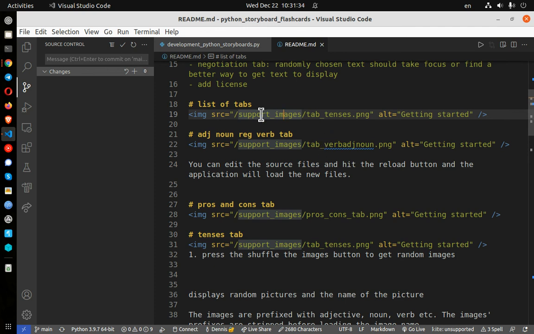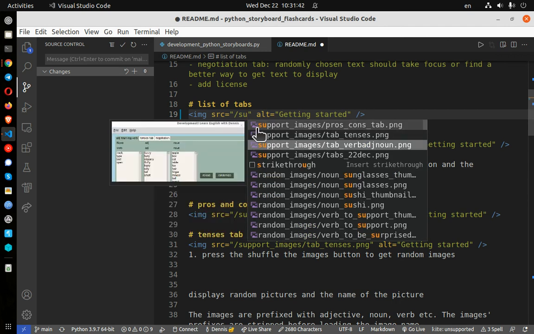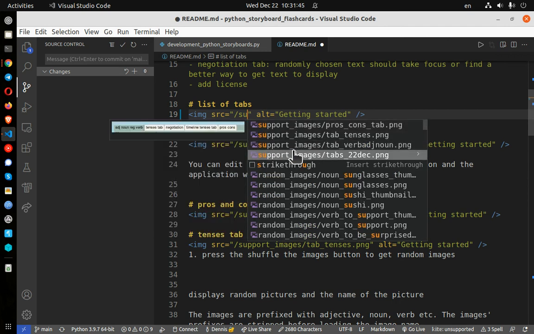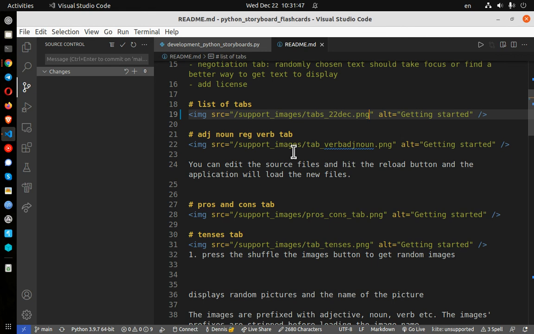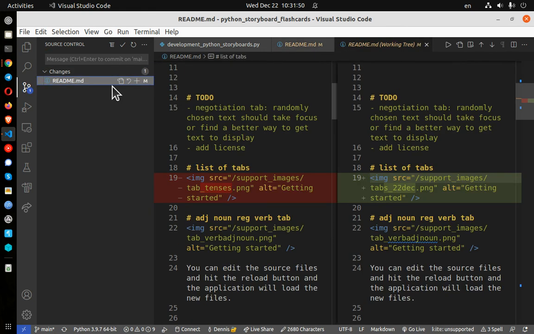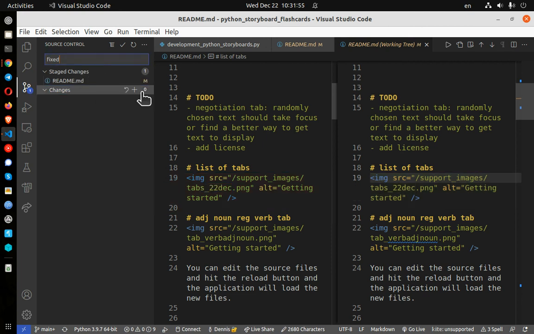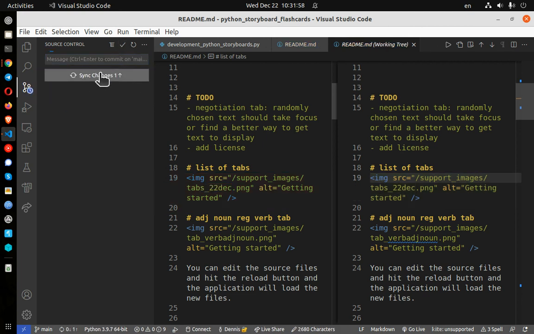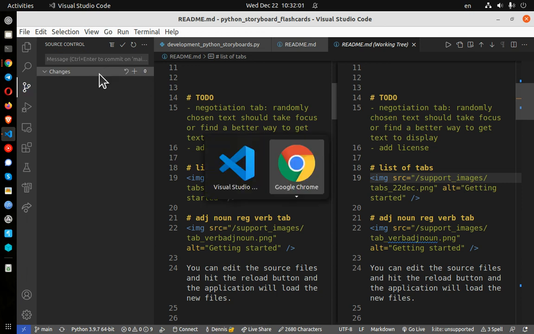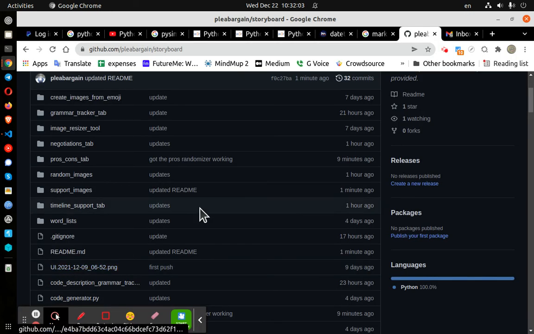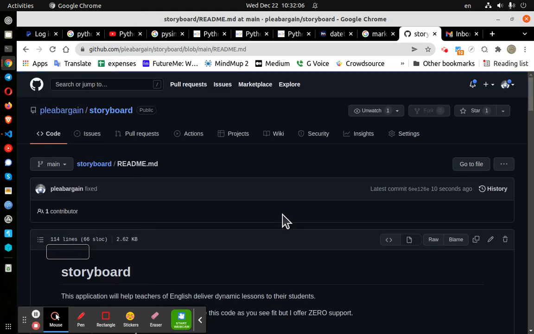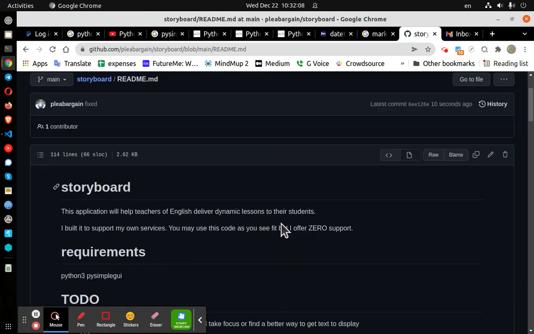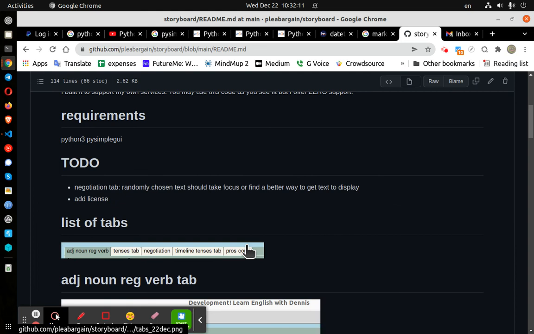tab 10 says no, I don't want this one, so I'll go ahead and demonstrate it again. I don't want that one. I want this one. Control S. You can see my changes have been made. Stage changes, fix, enter, sync changes. And now if I go back here to my README, I should have a very narrow, there we go, list of tabs. Works very well.